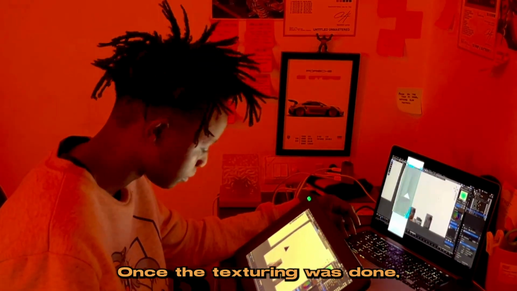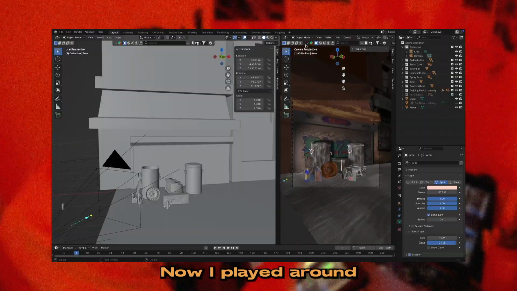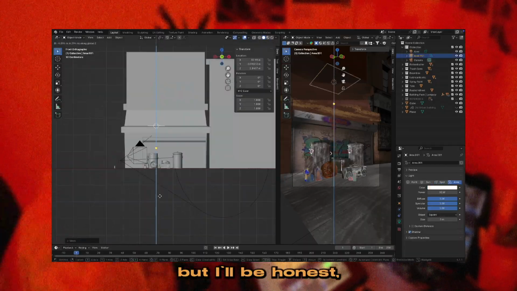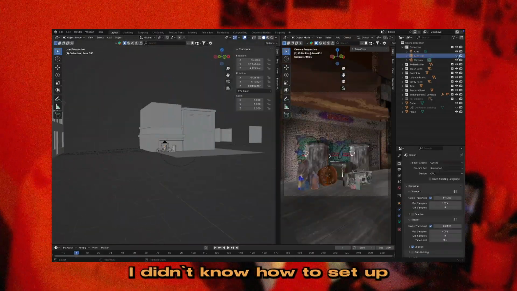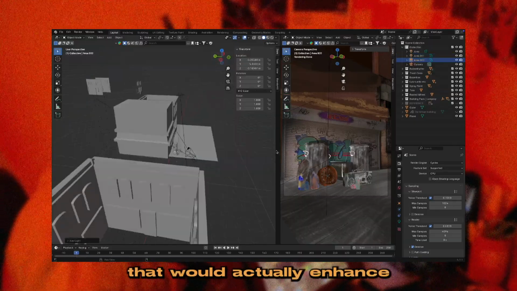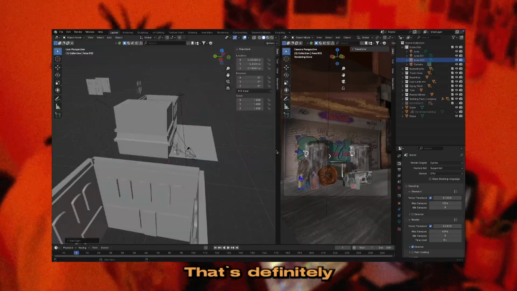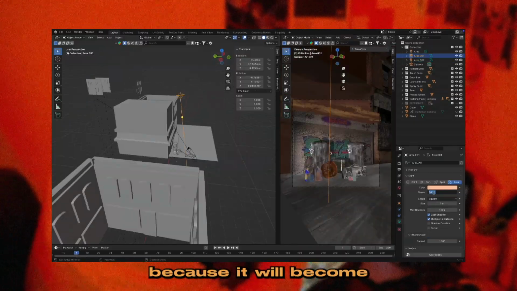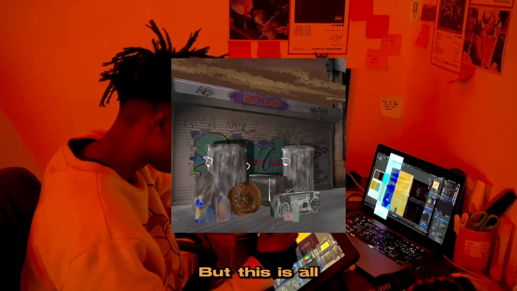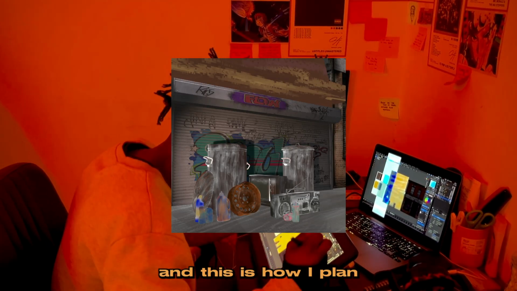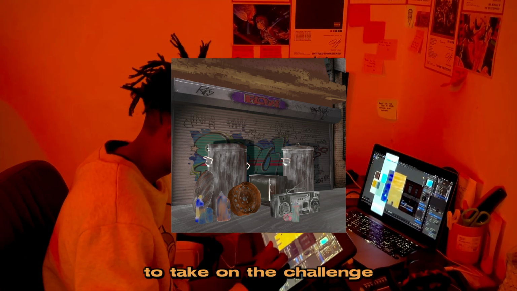Once the texturing was done, I moved on to lighting. Now I played around with the lights for a little bit, but I'll be honest, I had no clue what I was doing. I didn't know how to set up the lighting in a way that would actually enhance the scene. That's definitely something I need to study because it'll become super important in the production phase of the film. But this is all I have for now, and this is how I plan to take on the challenge of making this film.